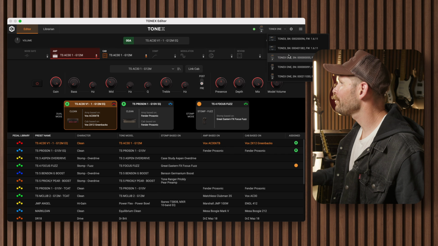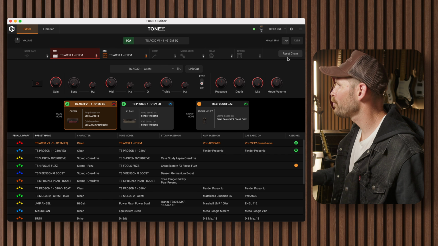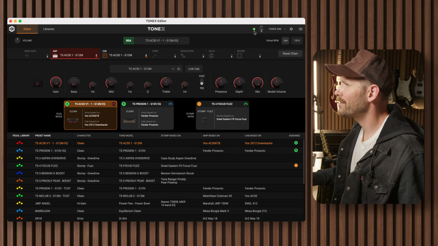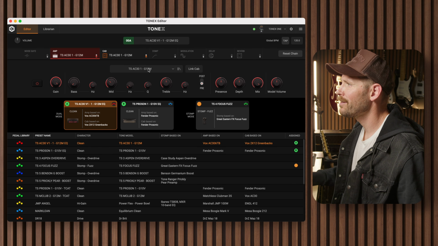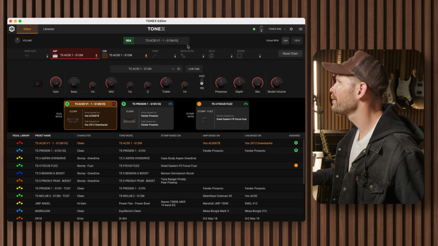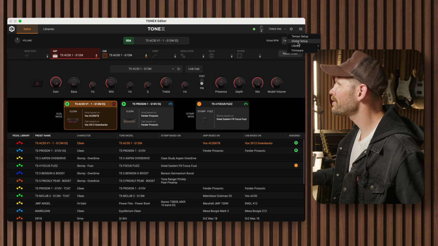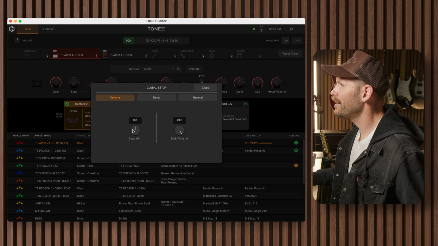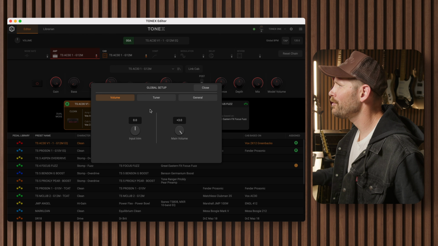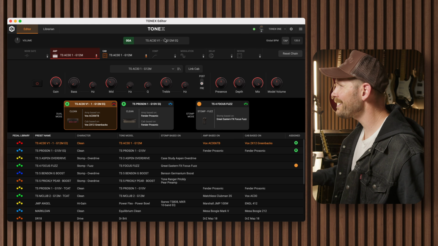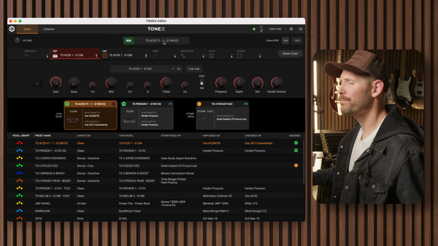So basically right now I'm connected to one ToneX One, and when I have that connected, you'll see a green light showing it's connected, and all these parameters are tweakable, if you will. Right up here at the upper right, you'll see the global setup where you can do input trim, main volume. You can set up some global settings, all that kind of stuff. Right here, this is showing you the preset.